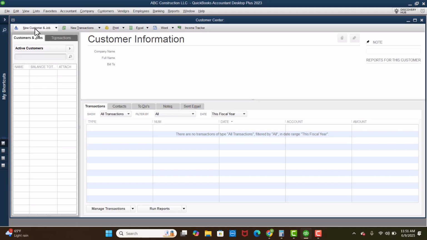So the first thing we're going to do is come up here and add a customer. When you click the drop down, you can either add a new customer, add a job, or add multiple customer jobs. A job is going to live underneath a customer, so customers can have multiple jobs, but a job is only going to be assigned to one customer. So we are going to add a customer today, and I will explain jobs later.